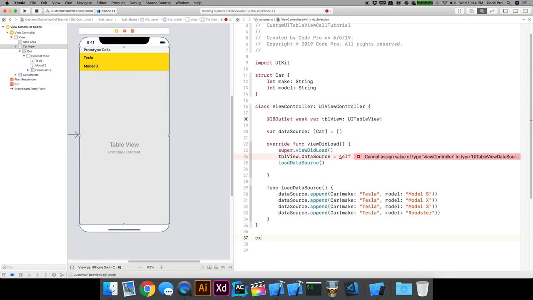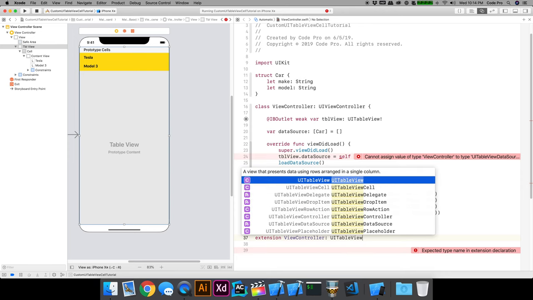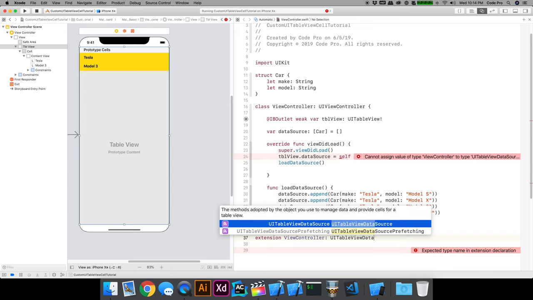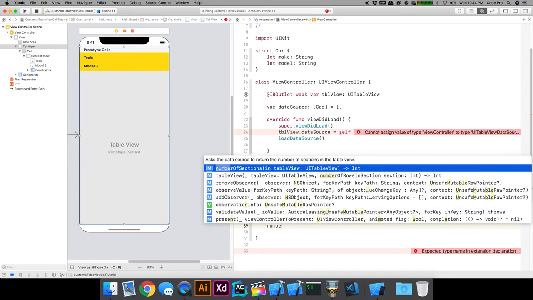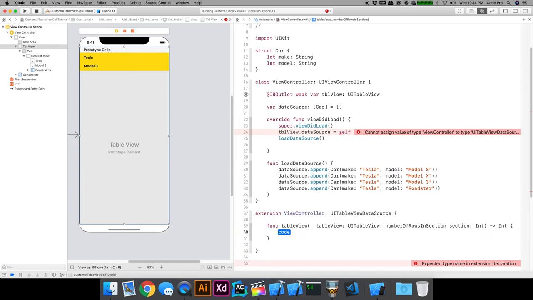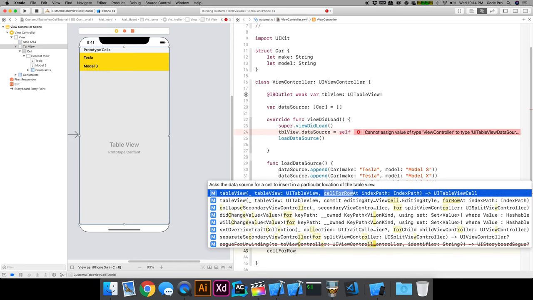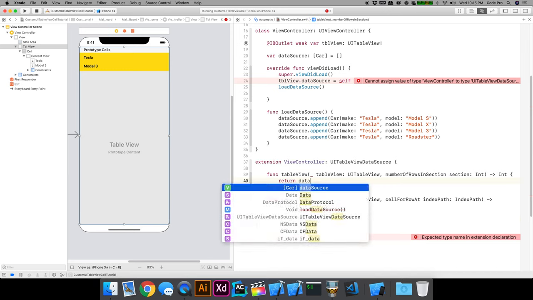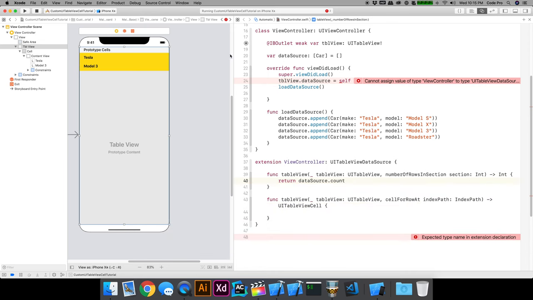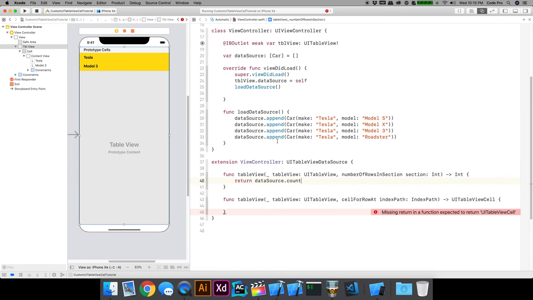So we can create an extension to encapsulate that outside of the core logic of our view controller. So we can do an extension on ViewController that conforms to the UITableViewDataSource protocol. And the two methods in here that we care about are number of rows and cellForRowAt indexPath. For number of rows in section, we're just going to return dataSource.count, which is going to be the four items in our collection here of cars.